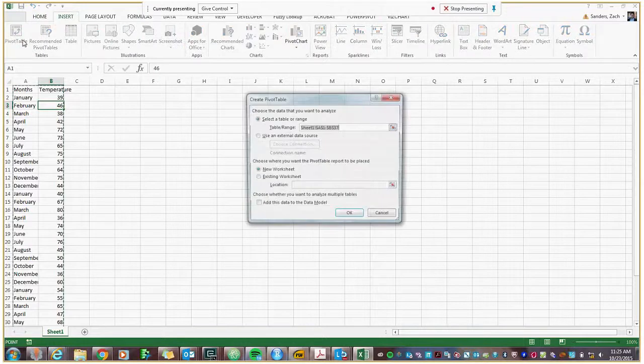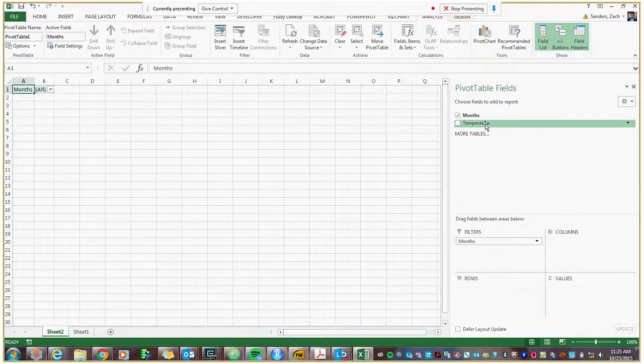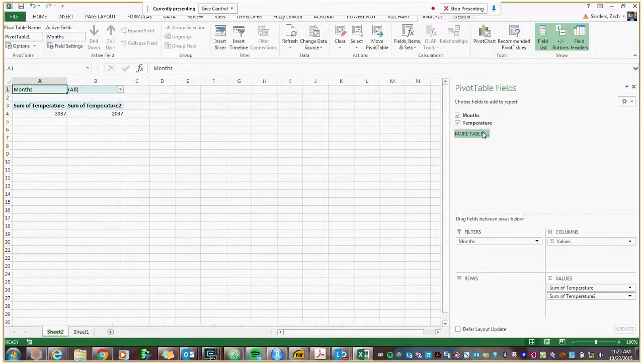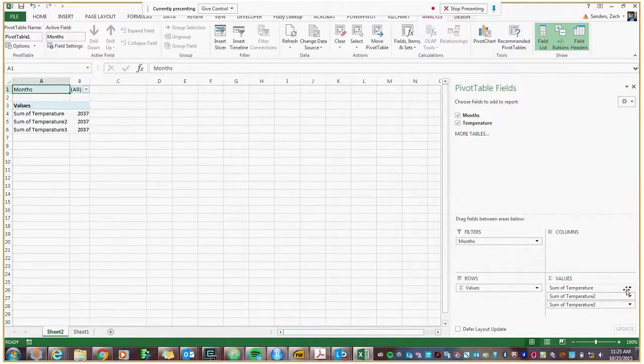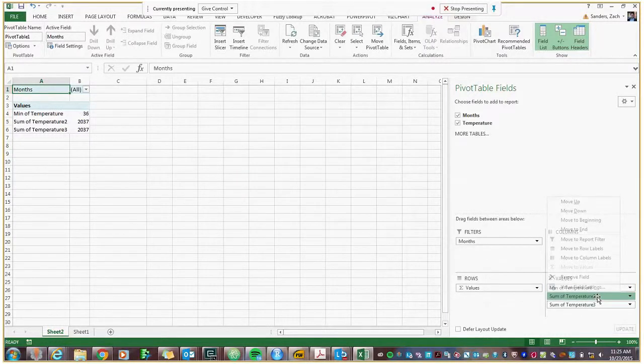So I'm going to insert a pivot table onto a new tab. We can use the months as the filter, which we'll come back to in just a second when we put in the slicer, and we can do temperature a few times into our values just to show some basic summary statistics. So we can show the min, average, and maximum temperatures.